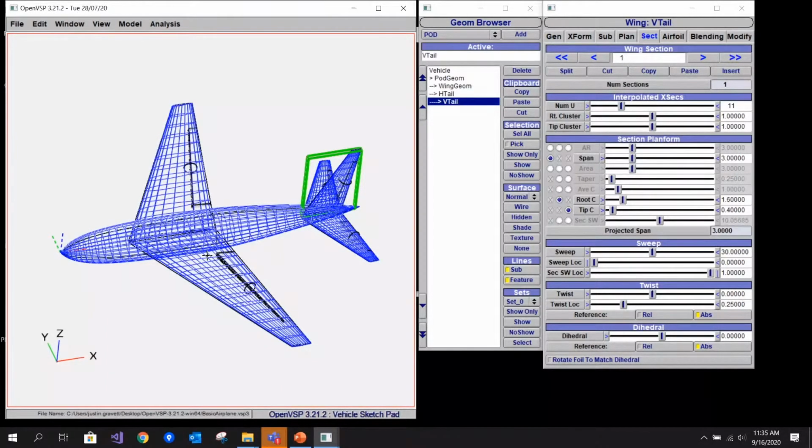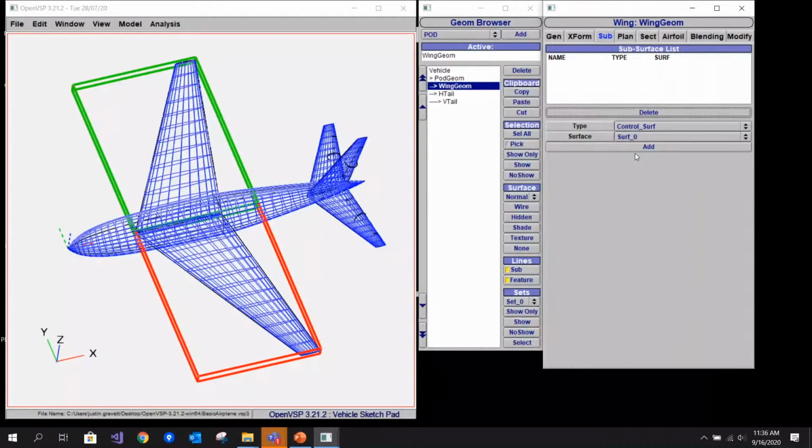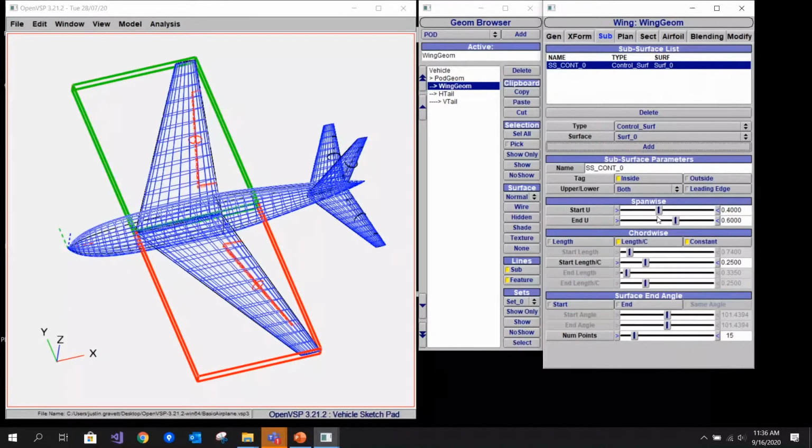The first thing I'll show is I added control surfaces already to this. That's done on the sub tab for each wing geometry. And so I can go ahead and delete it, and if I'd like, I could just come in here and click add. I won't go into the details of the different parameters that you can use to model these control surfaces, but this is where you would be doing it.